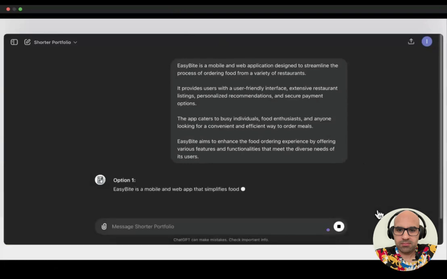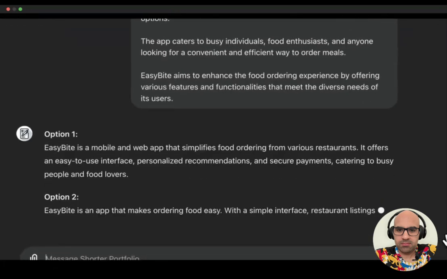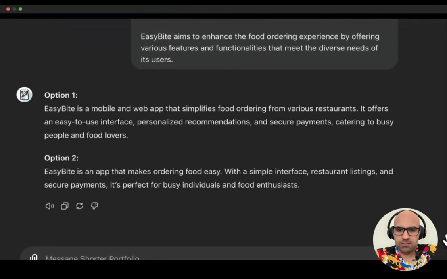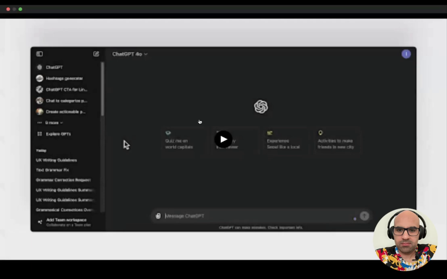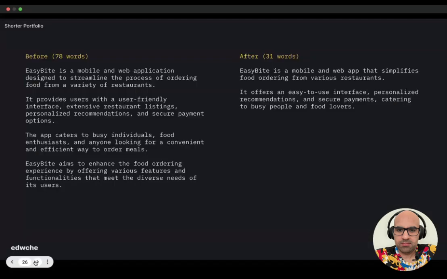So I run it, and it gives me two options, option 1 and option 2. I built it in that way so that it gives two options. And if you want to see the result, you can see it here. Before we had 78 words, and after, 31 words.